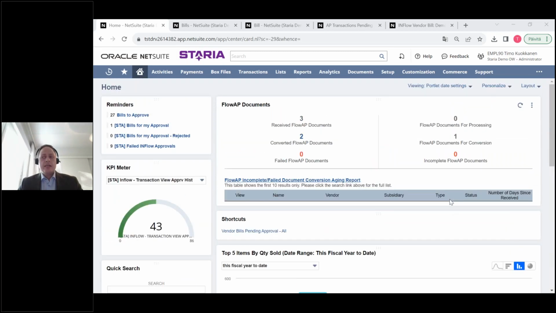Since I usually work only with our Flow AP solution, I usually have these different reminders, for example, how many vendor bills there are in approval workflows. I have different shortcuts, and then, for example, I have this Flow AP document, so I am actually seeing all the data that is coming from, for example, an e-invoicing operator, or from our scanning service. So I have all the visibility on what's happening inside of our processes.